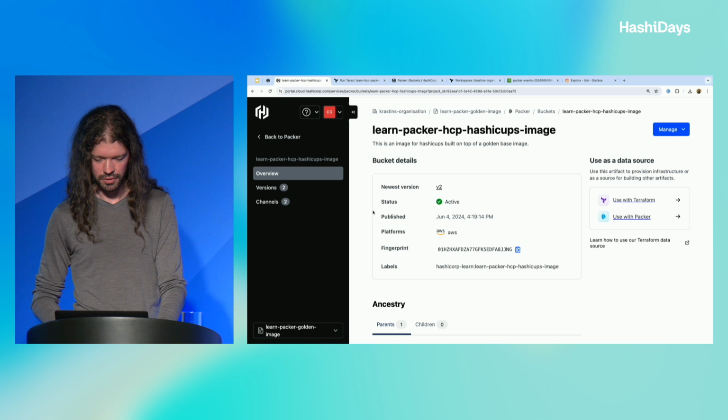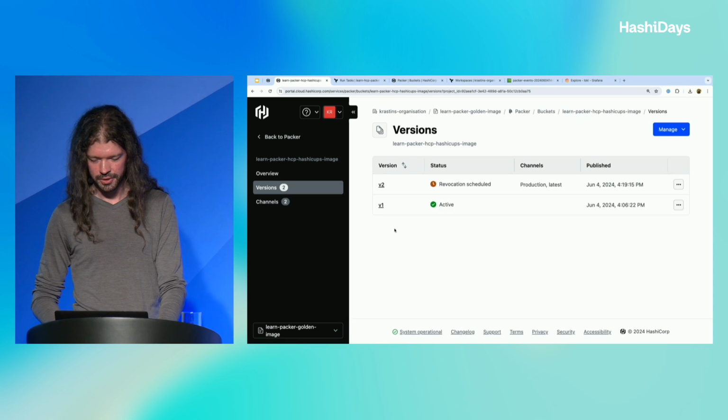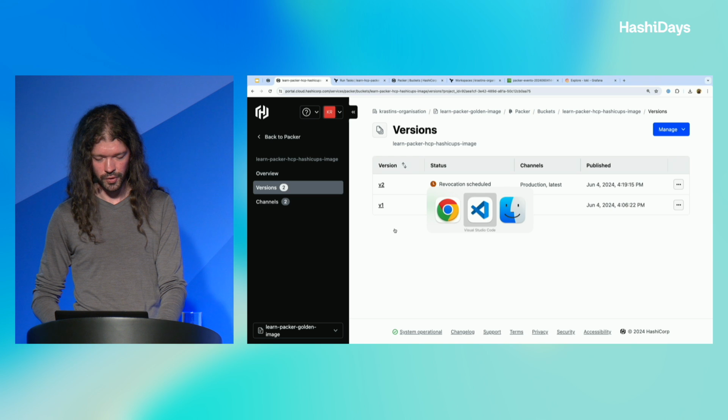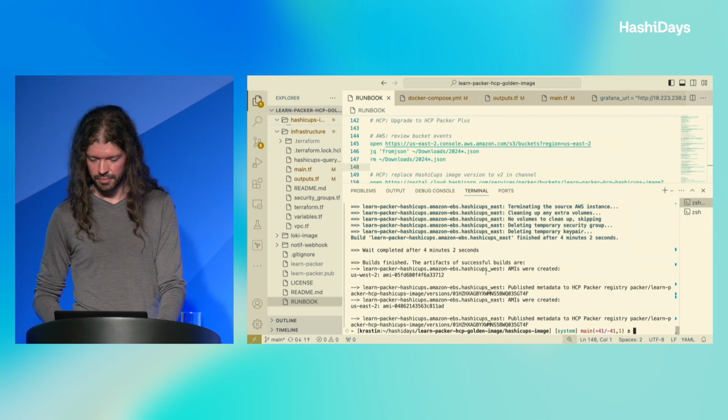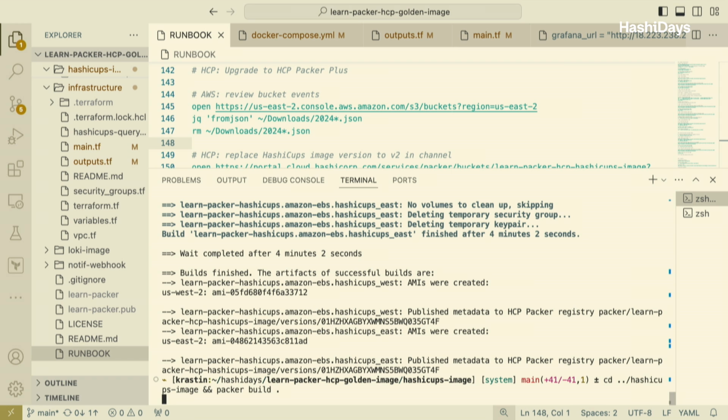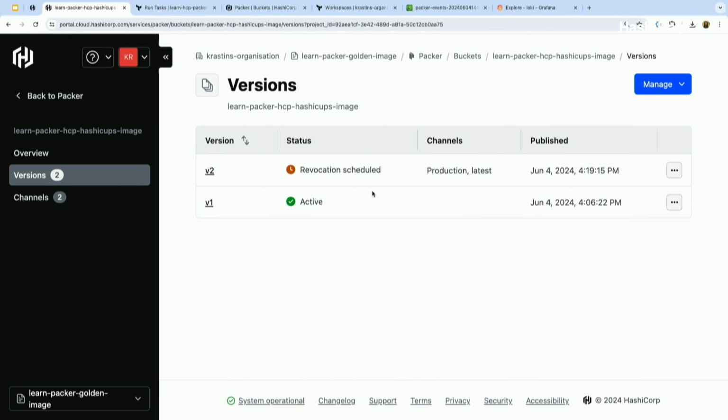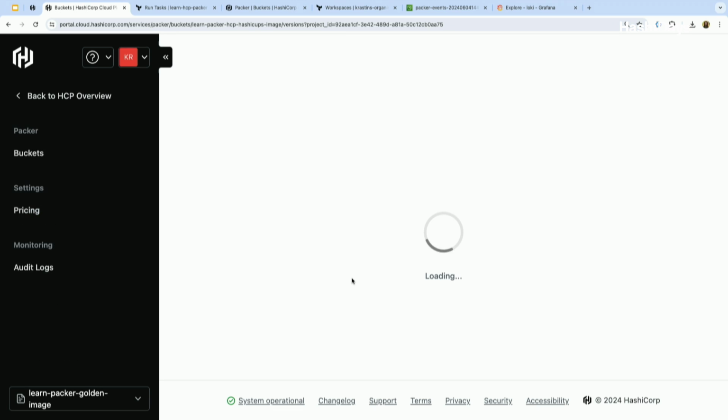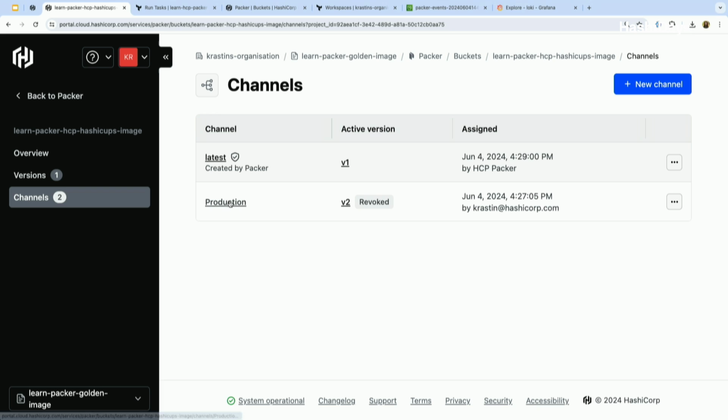So in a few moments, this should hopefully revoke. And then we're going to run a Terraform plan. Let's take a look again. There we go. Now, if I go to channels, you will see that the latest channel has rolled back to version 1, but the production channel has stayed at v2 because we told it not to roll back.